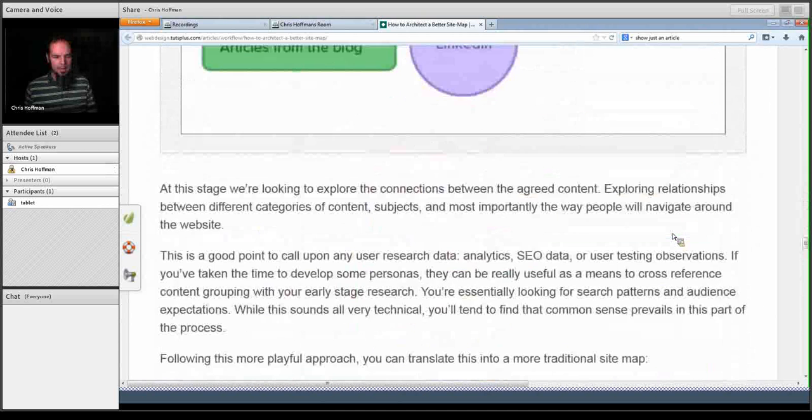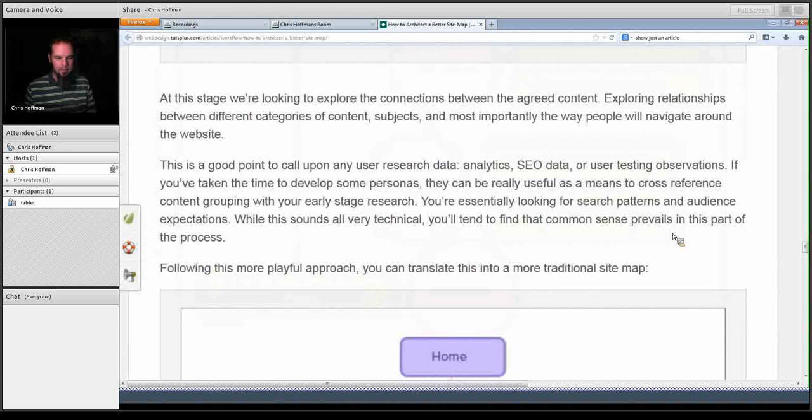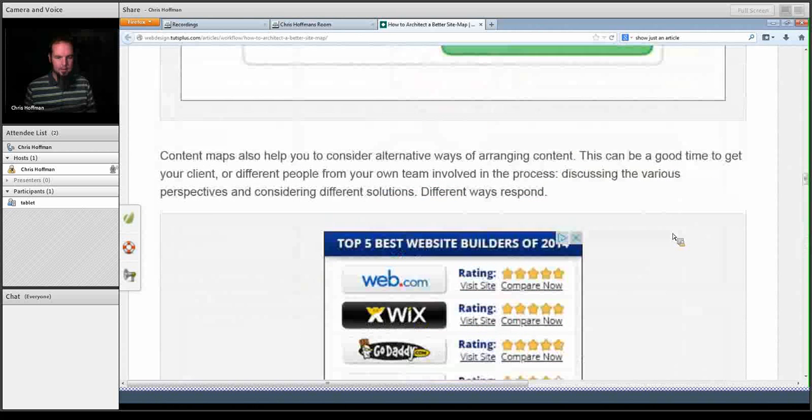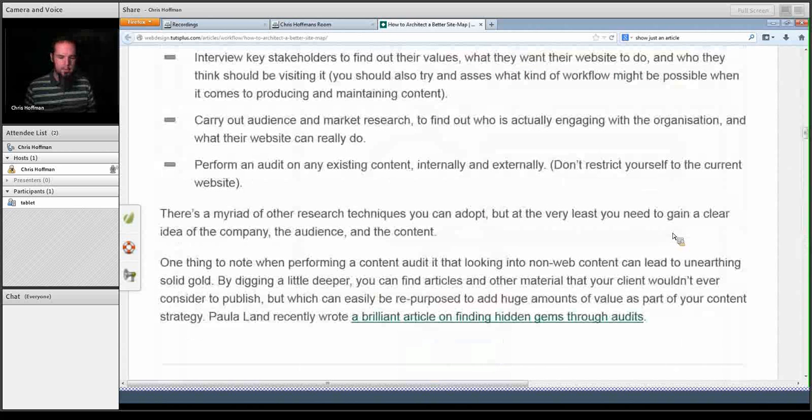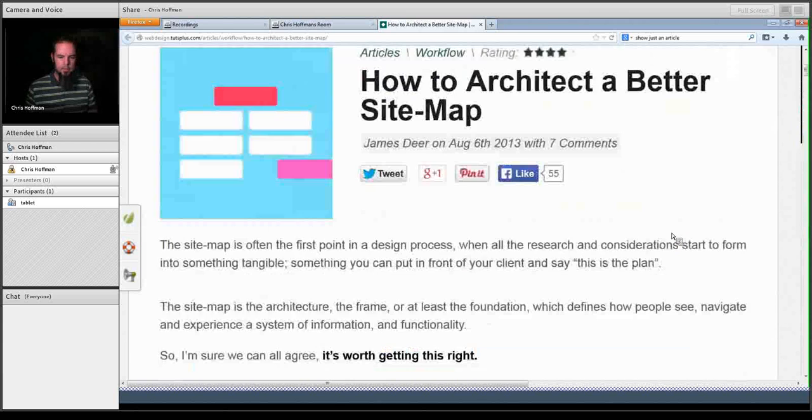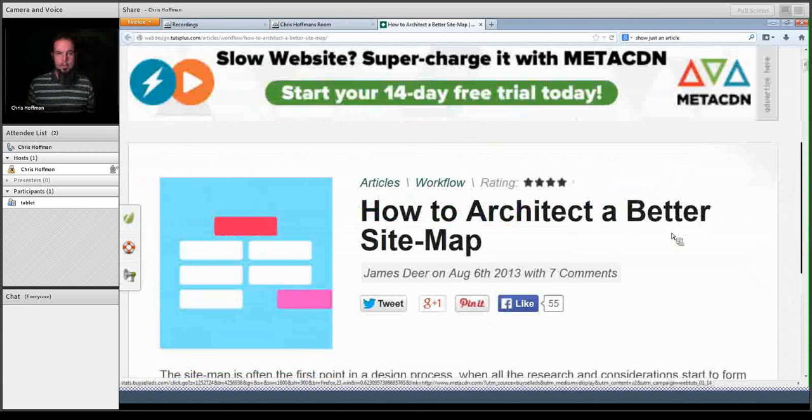Anyway, I will get this article posted into the Canvas site so that you can read it yourself and go through it step by step the way that James is working through this. I think, like I said, it's a great article on this.